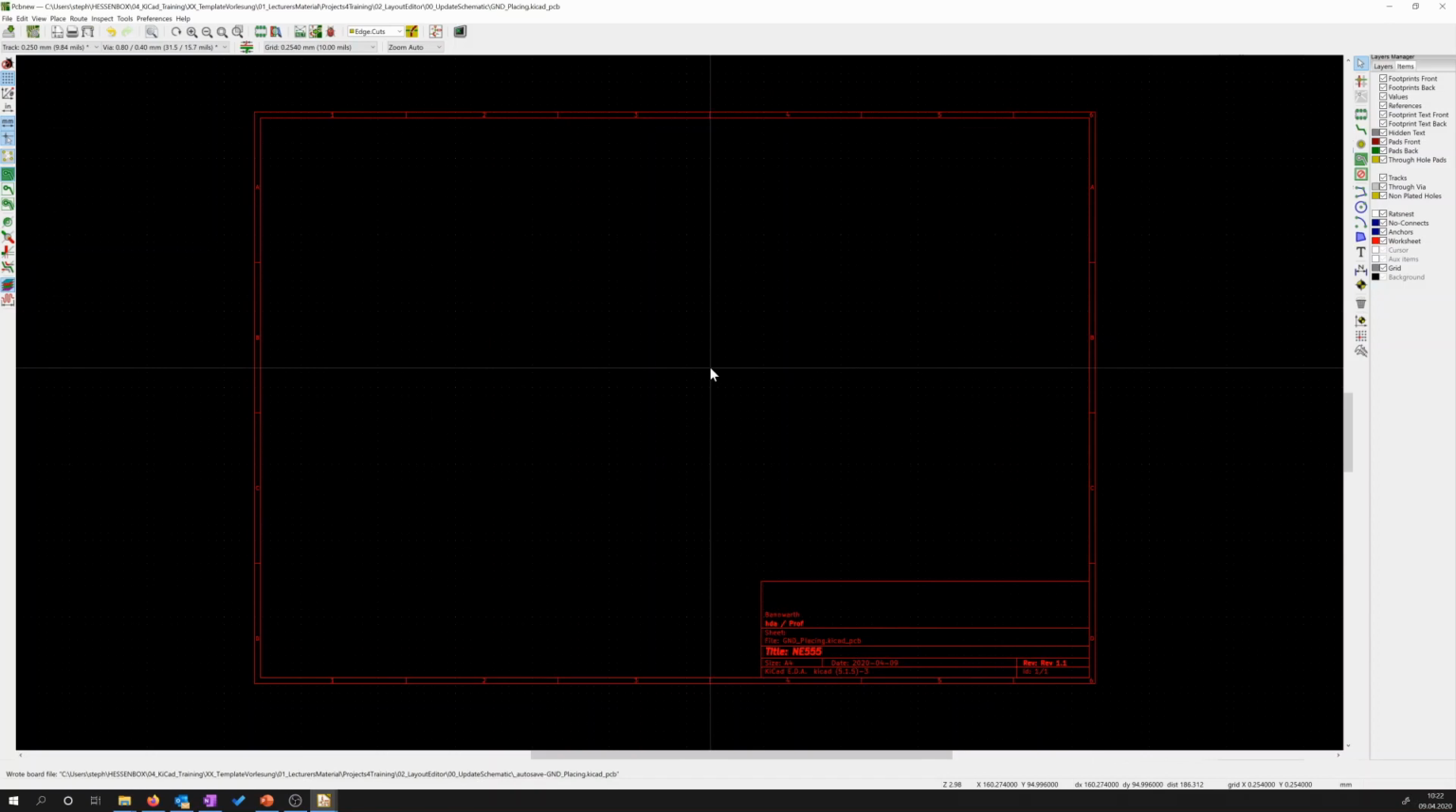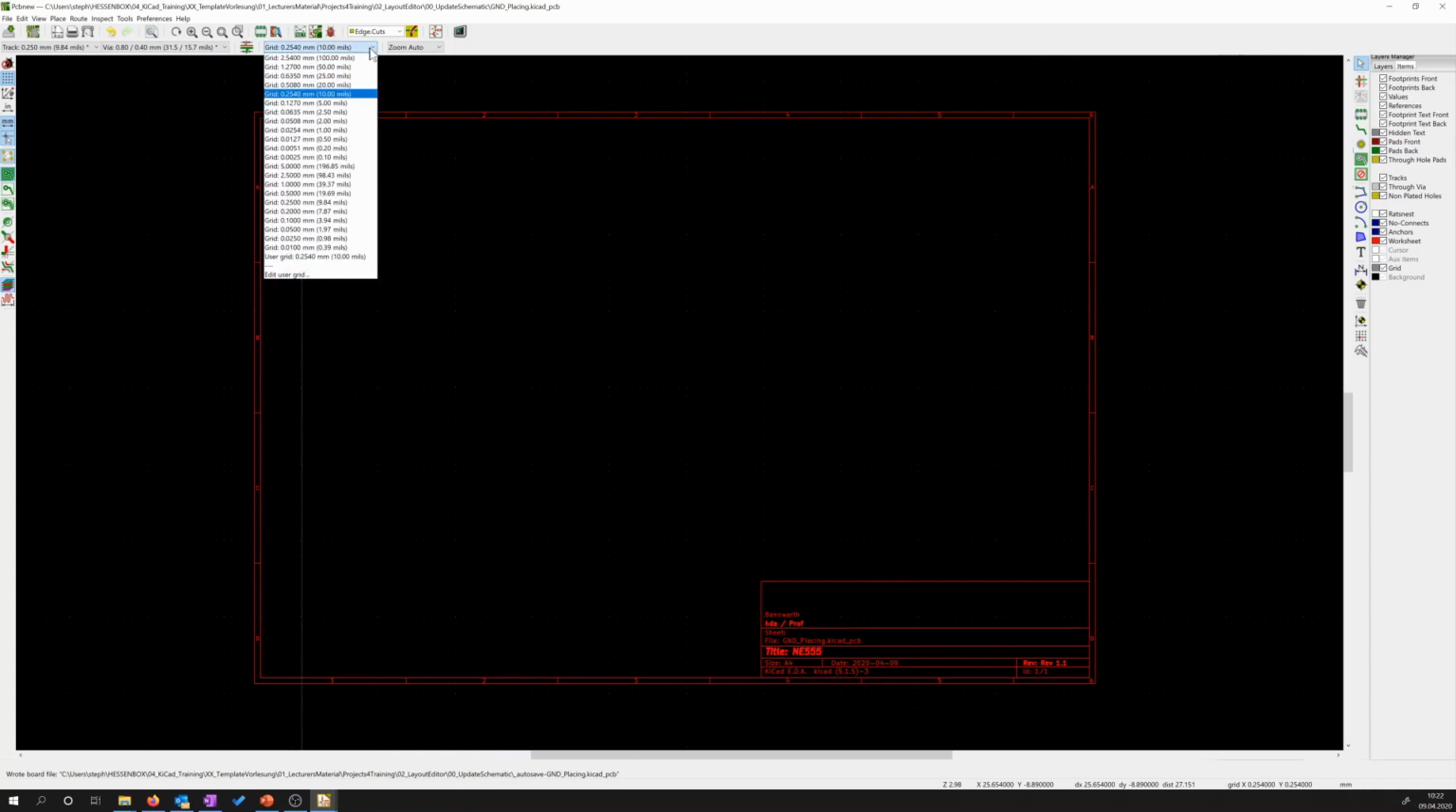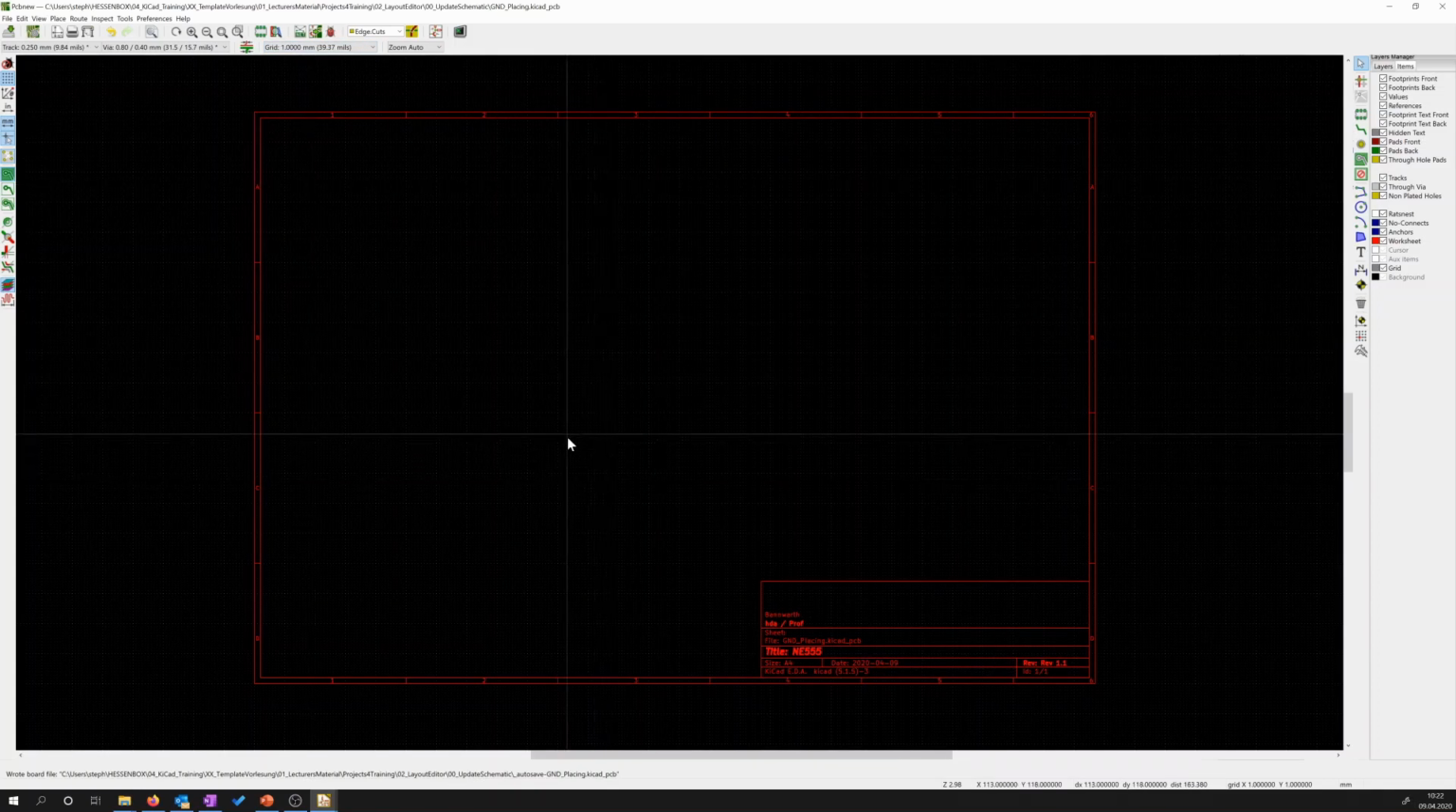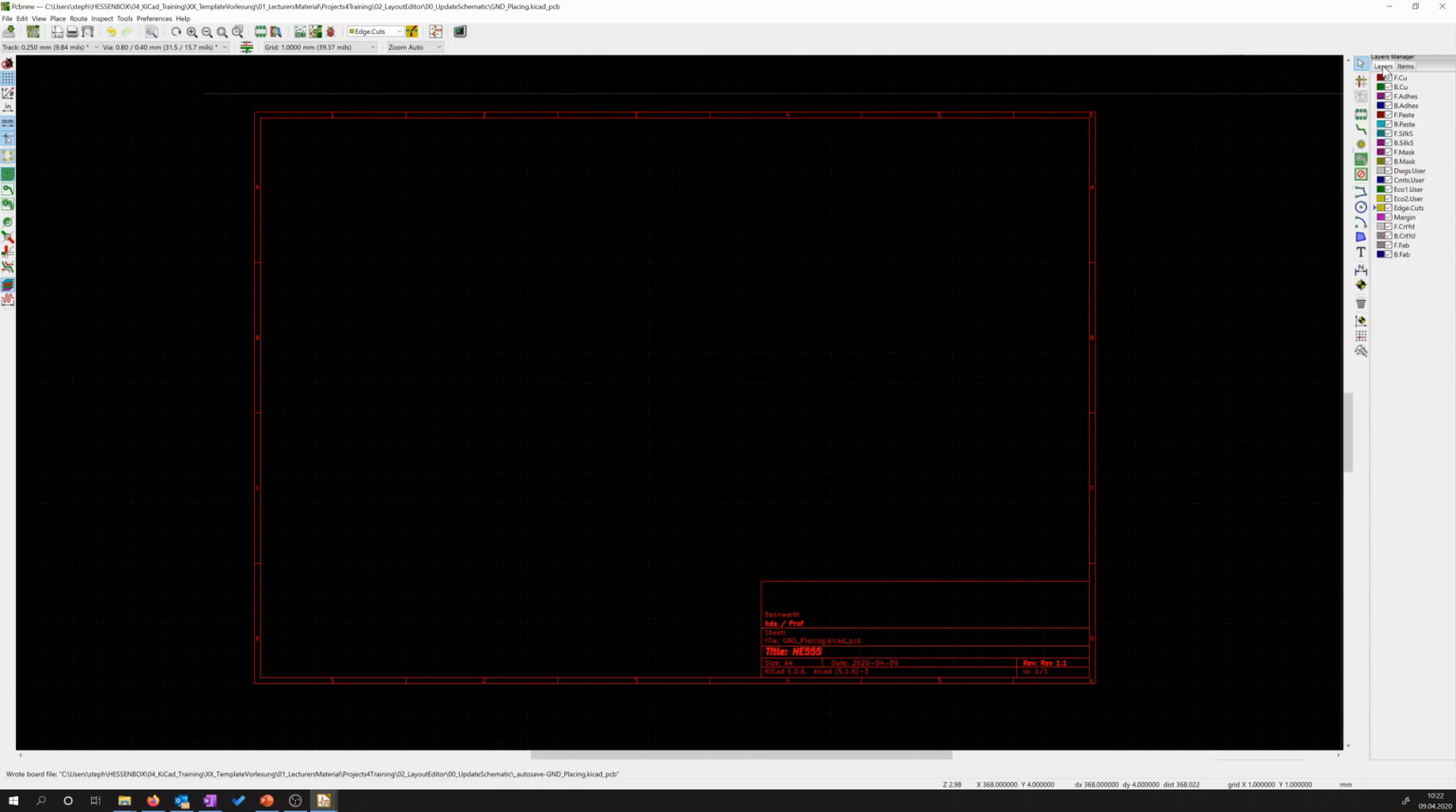Now we have to enter the board dimension, the outline board dimension. So here it's important that you change the grids from 10 mils to millimeters. In order you can enter the board dimension in millimeters in 1 millimeter steps. To start, we go to layers. We select H-cut, already selected. So this is the board outline.